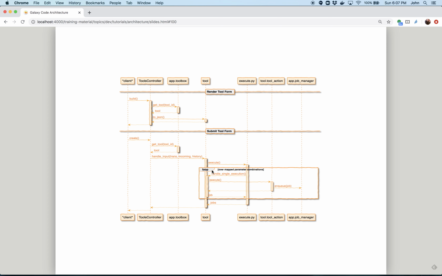And so one thing that execute does, though, is it finds all the different mapped parameter combinations and starts looping over them to execute a job for each of them. Now, executing that job is handled through the tool action, but to get there, we call handle single execution back onto the tool. And so the tool will figure out what its action is, call execute, and the typical tool action is going to validate the input parameters, set up the output datasets, create output collections, do the mapping job, and figure out where in the output object it needs to seed its outputs.